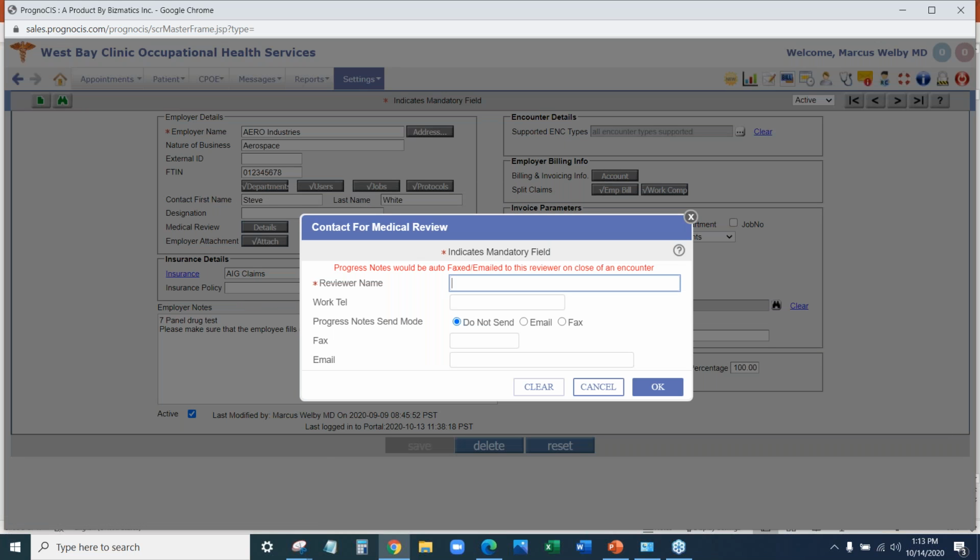We also have the ability to send medical review. And so what the medical review area does is it gives you the ability to send via encrypted email or fax the progress notes when the encounter is closed for each individual at that organization. So if you want to automatically send those records via email or fax and you don't want to have this person log into the employer portal to receive this information, this will automate that function. So you can either do email or fax to a single individual.